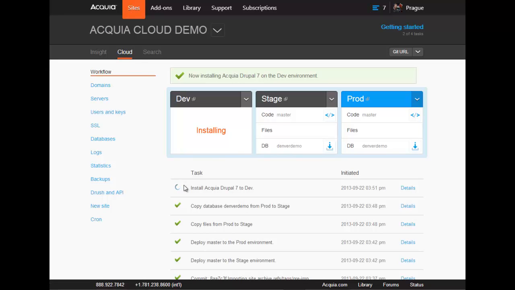The installation task is now kicking off, and this will typically take about 2 to 3 minutes to get the database in place, make the initial commit that adds what we call our settings include file to your settings.php, and then of course get the code all deployed.